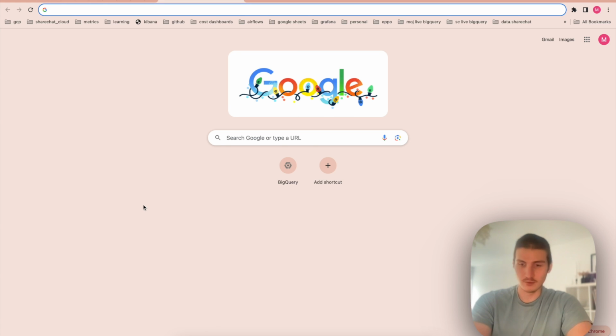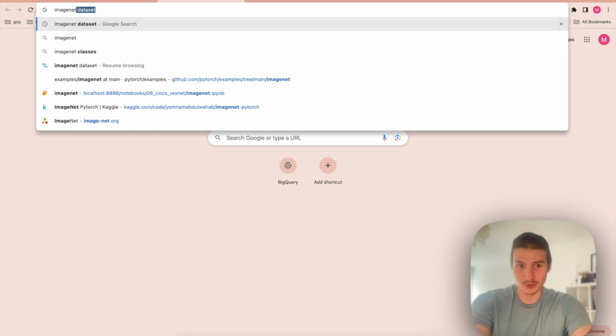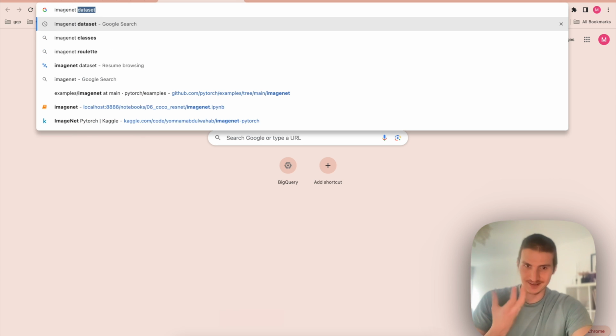Okay, now let's take a look at the actual data. The first important question is where to get the data. And for a machine learning engineer, this is really important because this data is value.